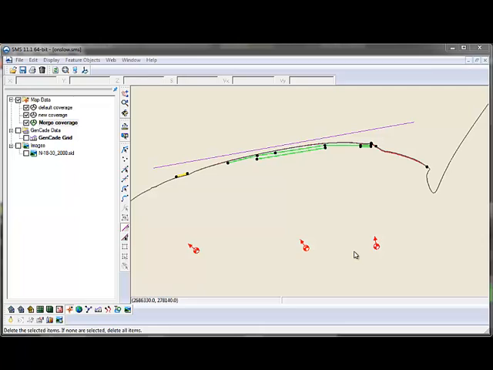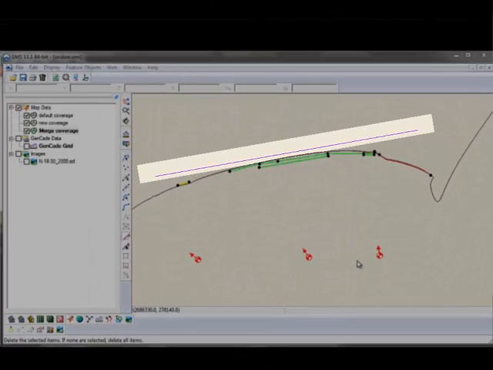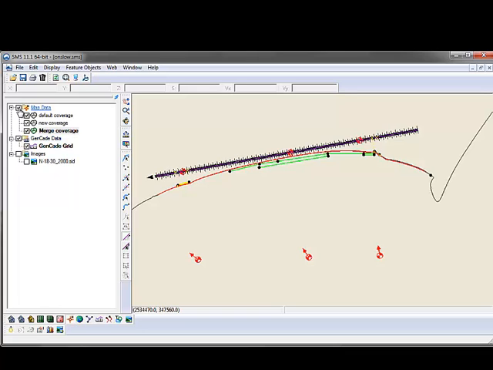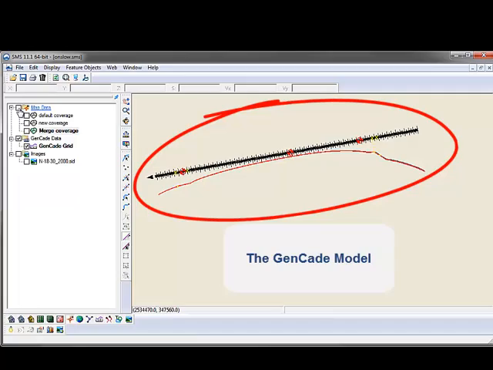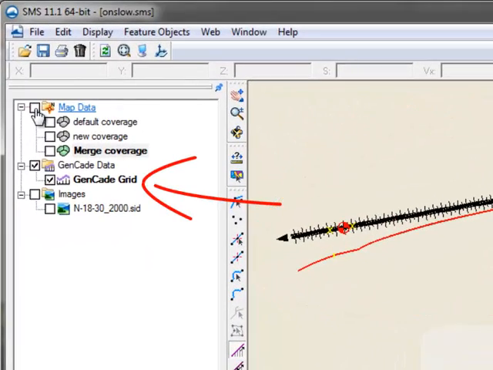Once a grid frame is defined, here in purple, the 1D GenCade grid can be generated. All the data entered into the conceptual model will be converted to a 1D grid system called the GenCade model. The GenCade model is present here under the GenCade data folder and operates within the 1D grid module.